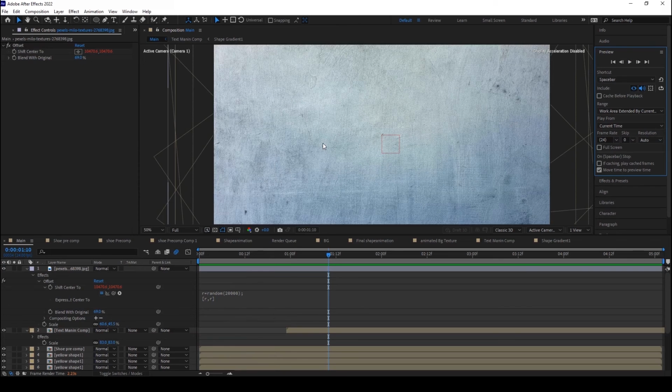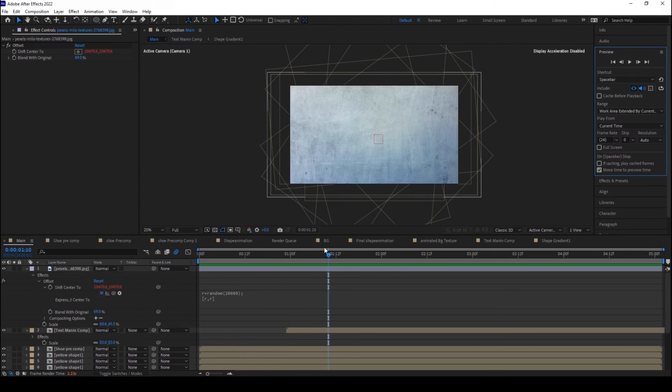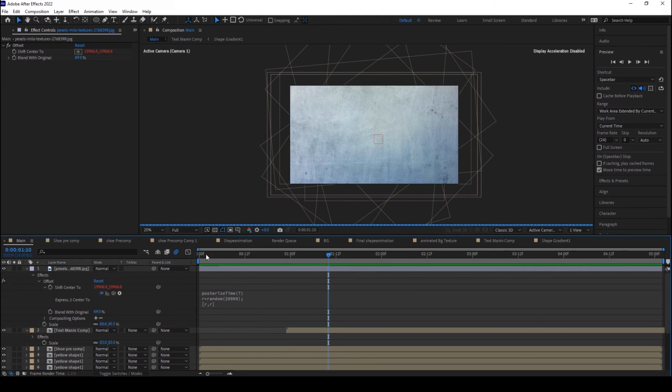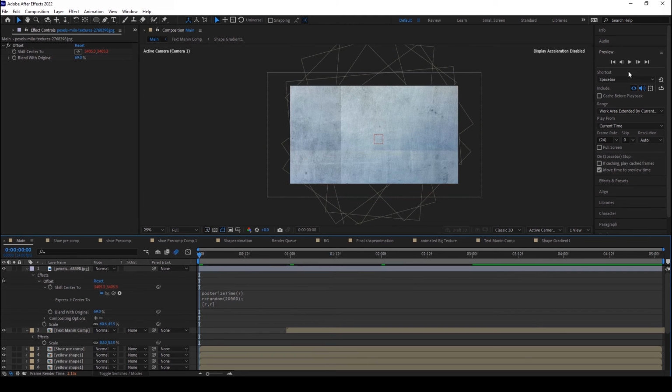I don't need this much fast. I want to apply one more expression. Press enter and I want to write an expression over here. Posterize time, and I want to give a value of 7 and check the results.